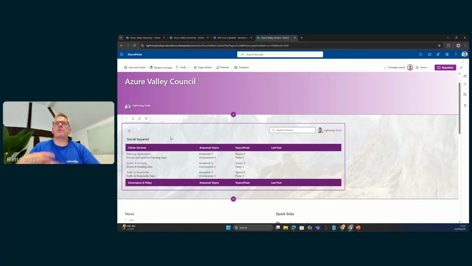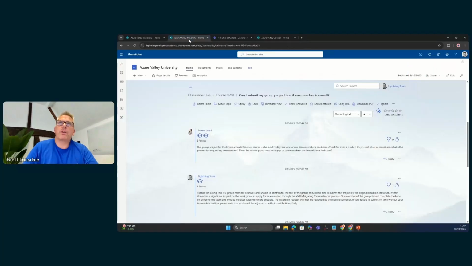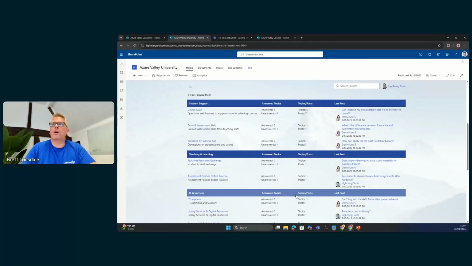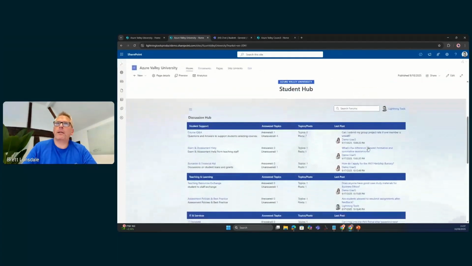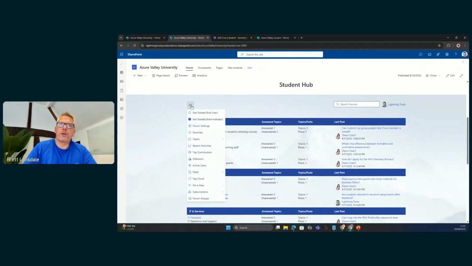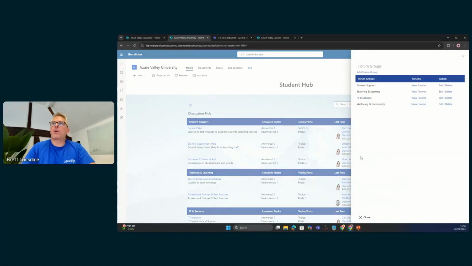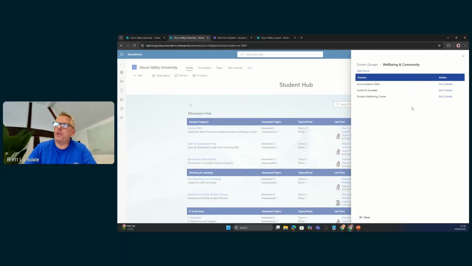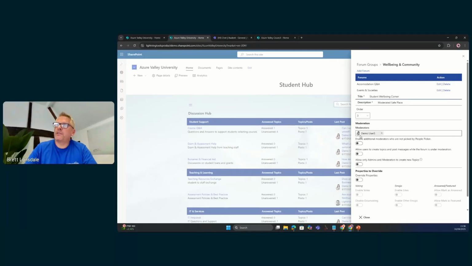Okay, so that's some of the configuration properties. We're just going to go back to the Student Hub for a moment, and we'll have a look at how the moderation works. So going back into the forum settings, if we have a look at the Wellbeing and Community forum, we've got the Student Wellbeing section. You can see in here, Demo User 5 is actually a moderator for that forum.